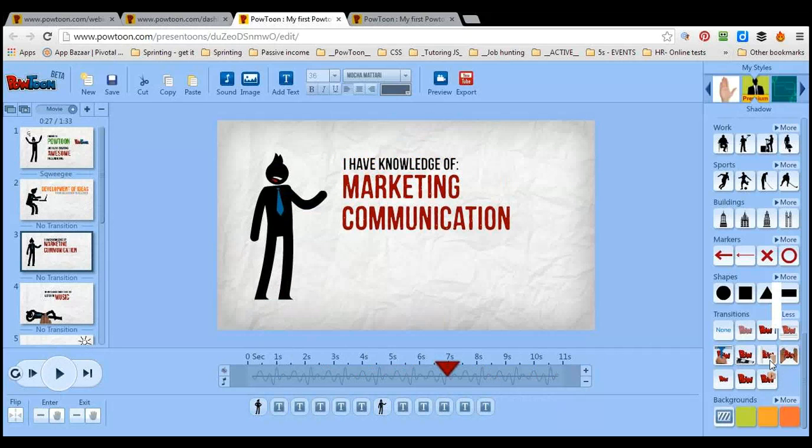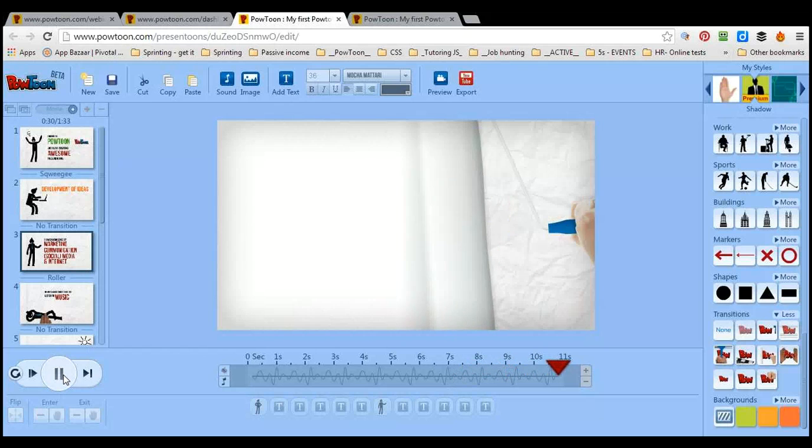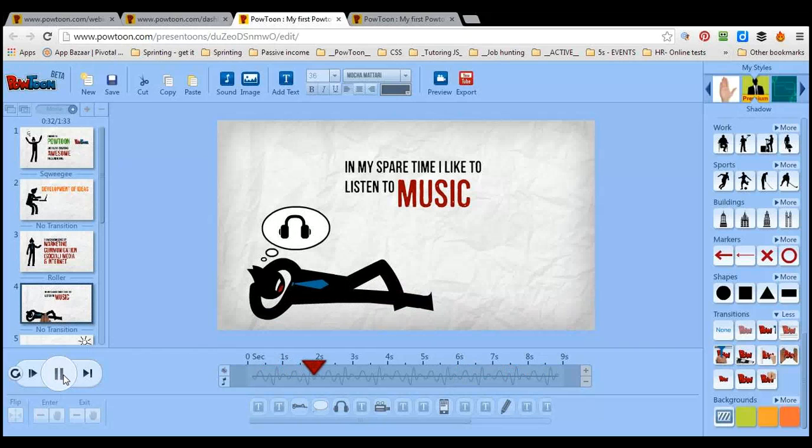I can maybe add a roller, which is kind of cool as well. So we're on the third slide, move the animation ticker a little bit further, play it. Here we go, the roller came in. Excellent. That looks really cool, and you can see it's really easy to do.